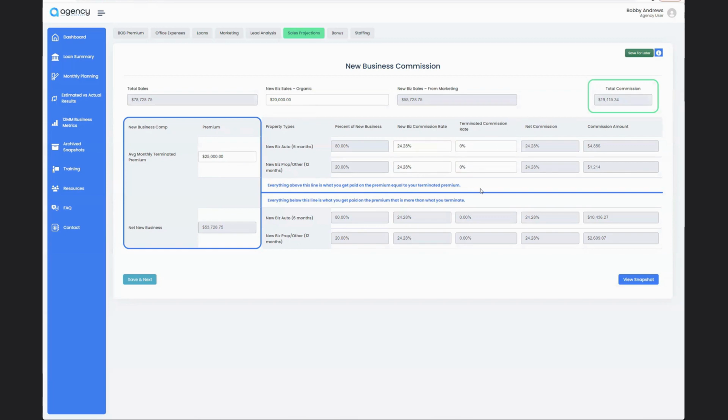Basically everything above this blue line is what you get paid on the premium equal to your terminated premium, if you're accounting for that. If you don't want to account for it, it's not going to include that. Everything below the line is what you get paid on the premium that's above what you terminate. So the balance, the 53,000. This is where the magic happens.